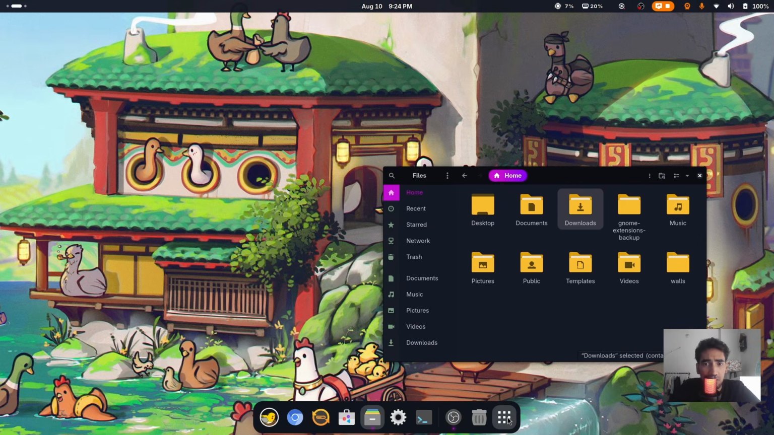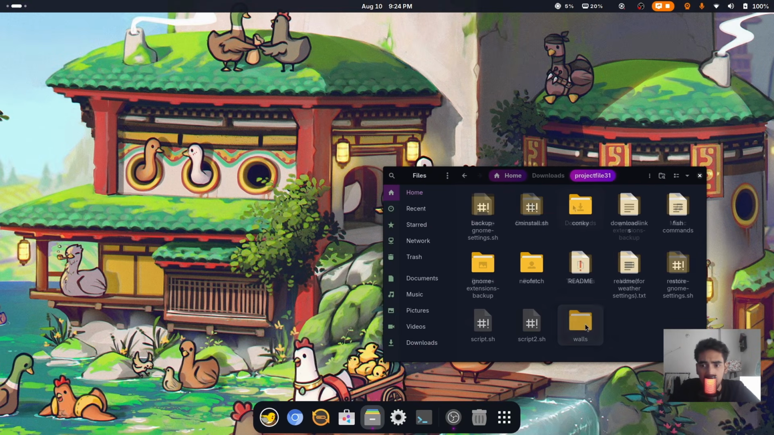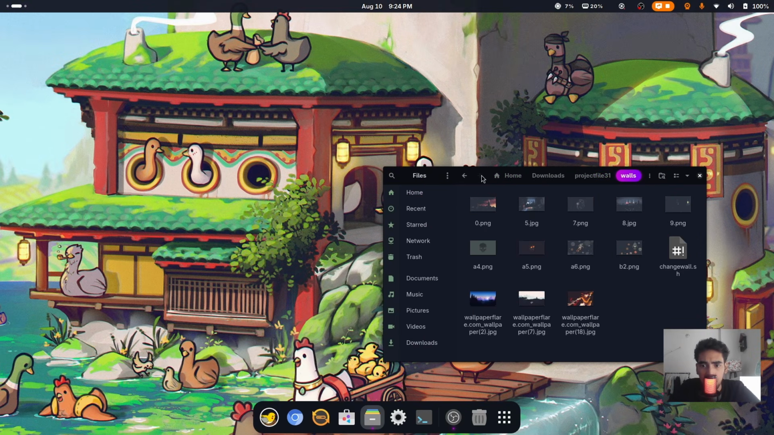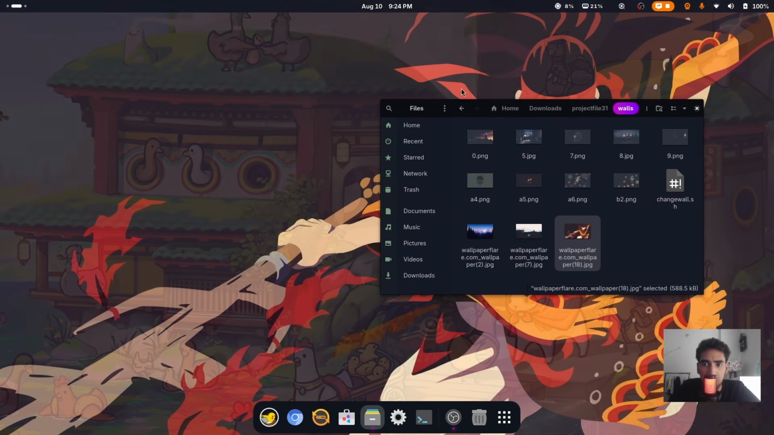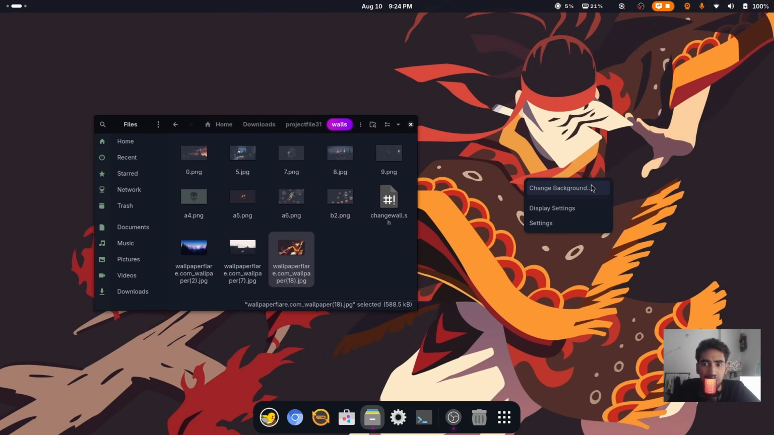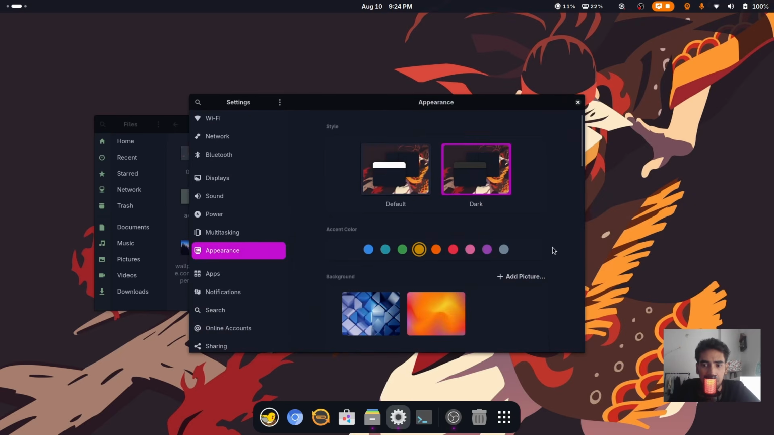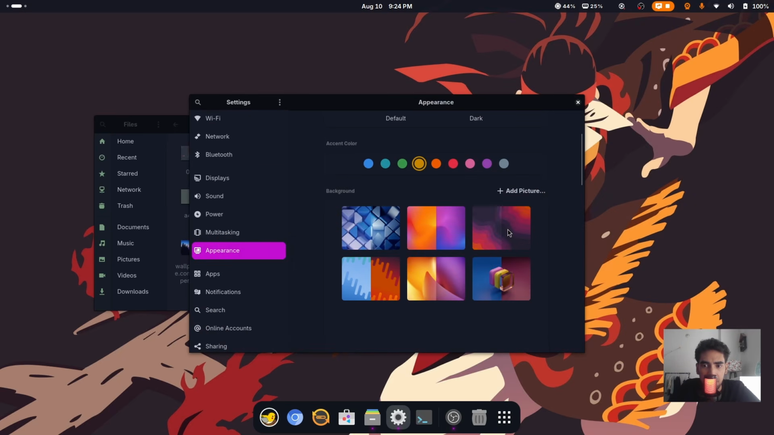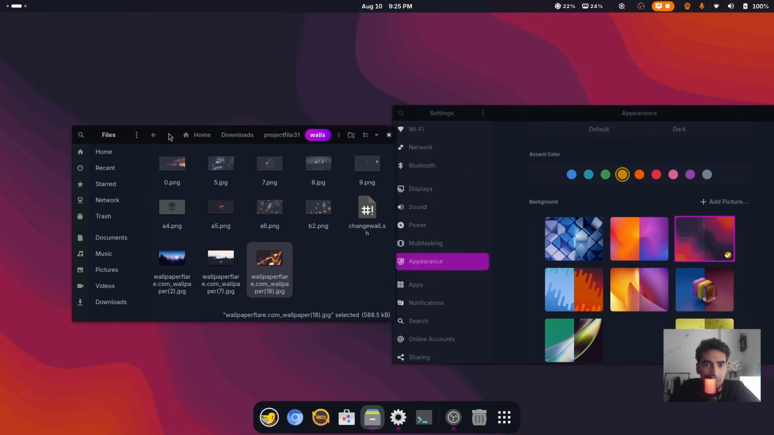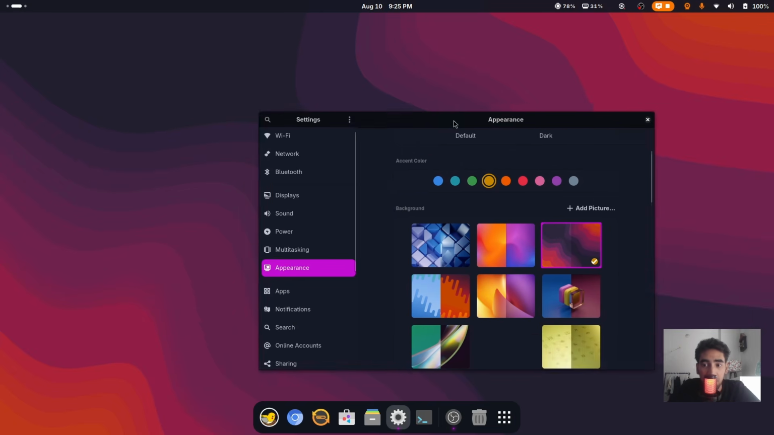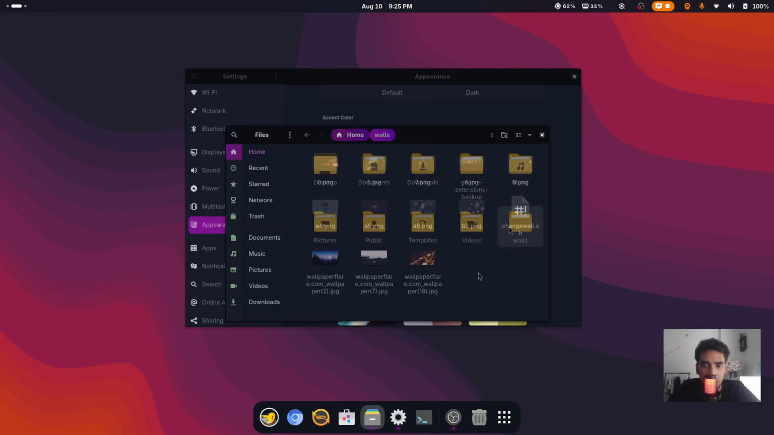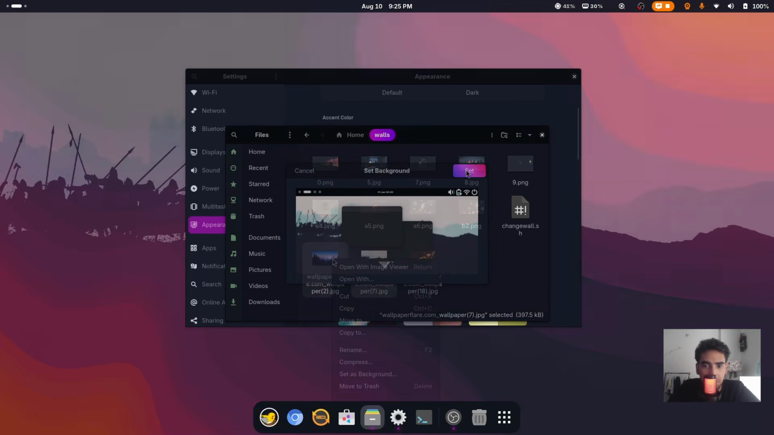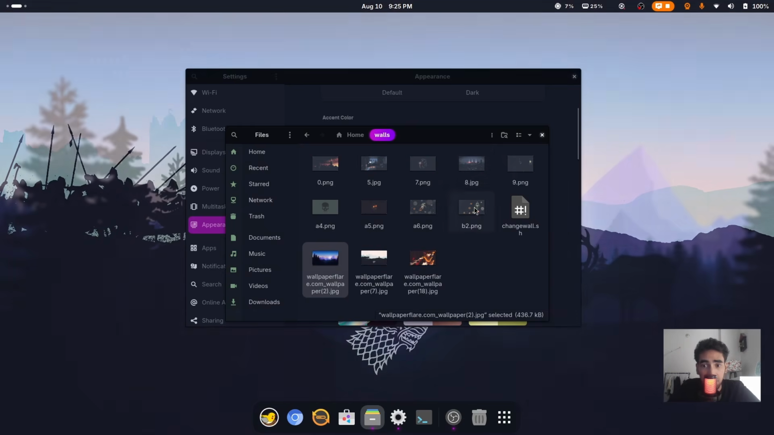Let's go ahead and go to my project file, and I have provided some wallpapers. You can apply these wallpapers, or there are a few default wallpapers that are pretty good, such as this one. This looks pretty good, pretty clean, minimal. You can use this wallpaper or simply use one of these, whichever you prefer.